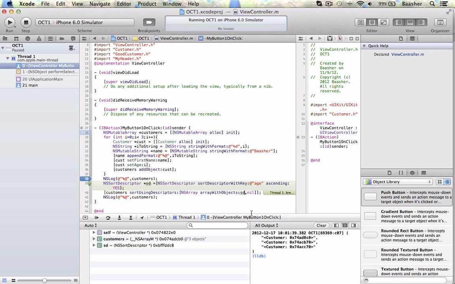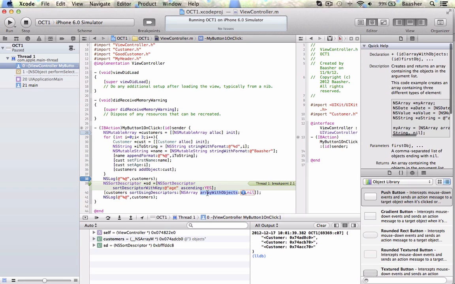If I was doing multiple sorts, age and then name, I would add a comma and have another descriptor. And nil is necessary when you're creating an array. The last one should be nil. That's another key point that probably a newcomer would miss. Just add nil if you have one. If you have two, SD comma SD2 comma nil. Always add nil at the end when you're using array with objects.